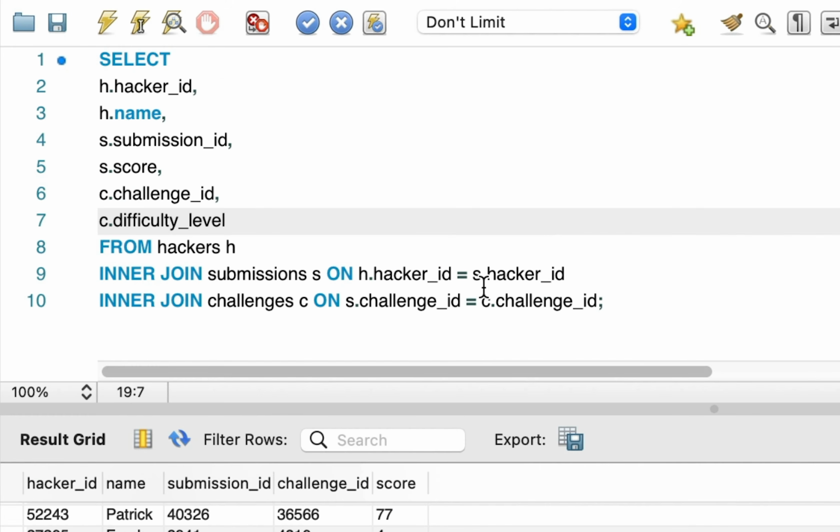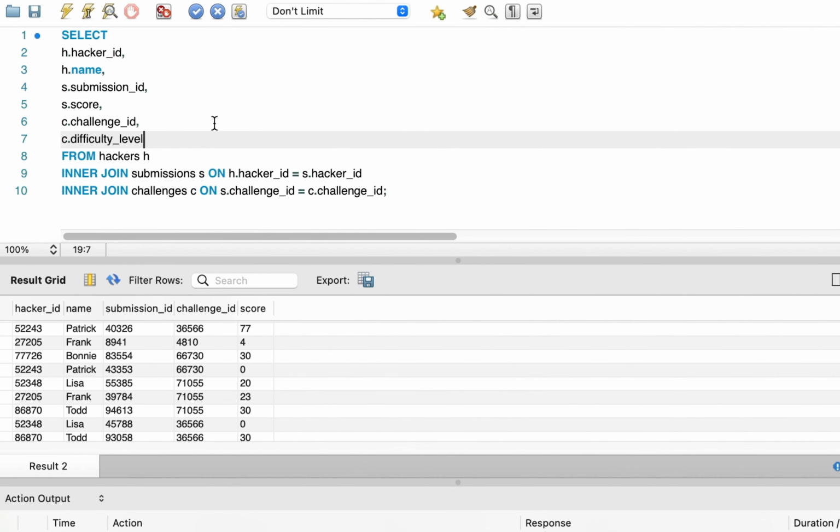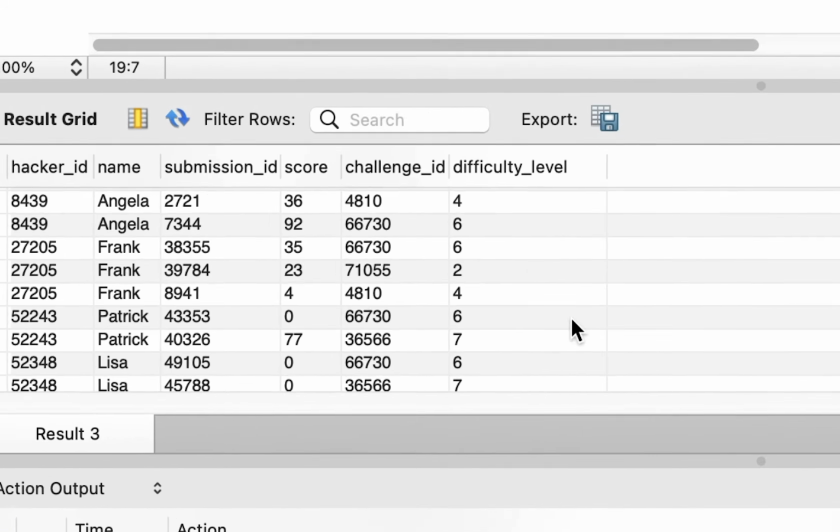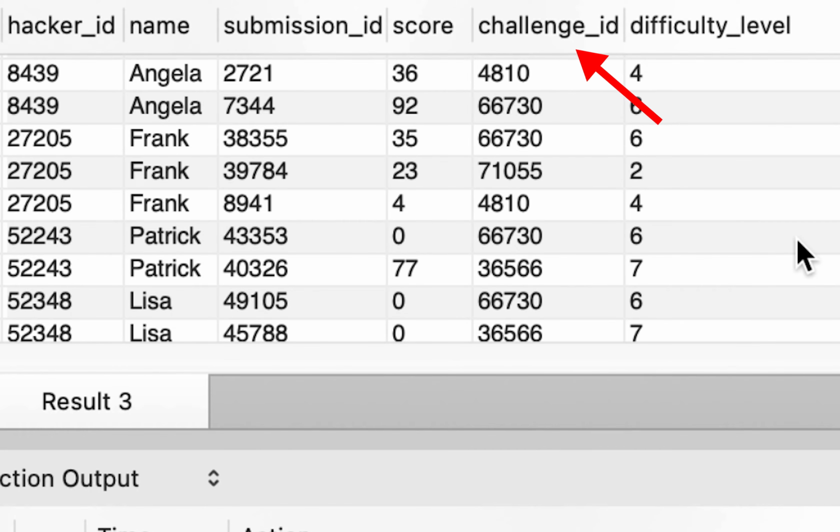We can update our query to join to the challenges table, joining on the challenge ID in both the submission and challenge tables. We also add the challenge ID and the difficulty level from the challenge table into the select clause. Let's run this query. We can see the results here. We have the challenge ID and the difficulty level of the challenge.